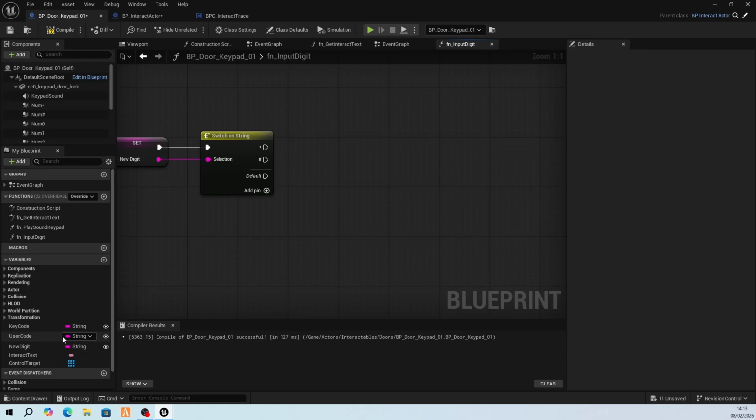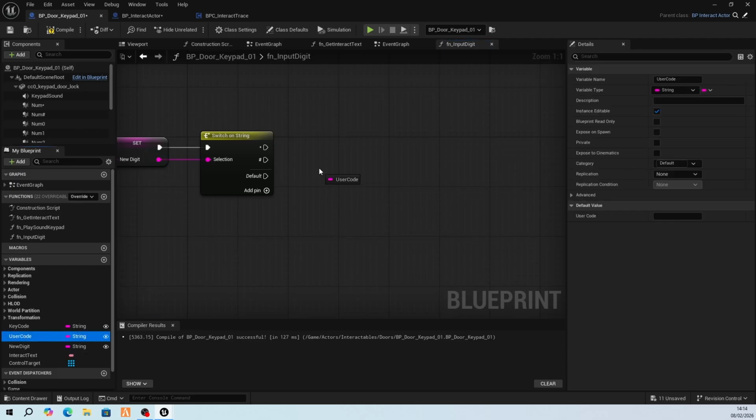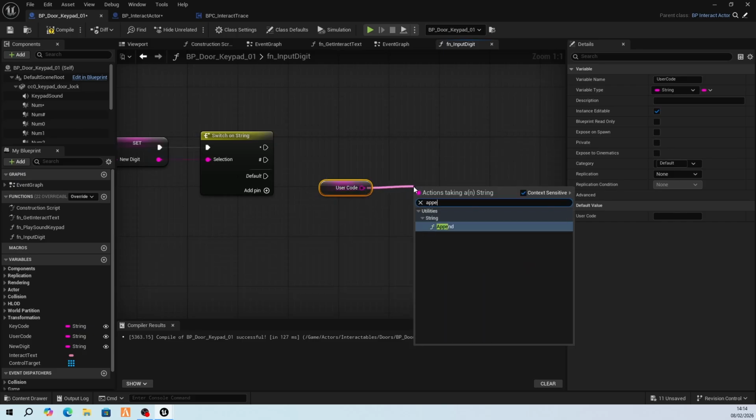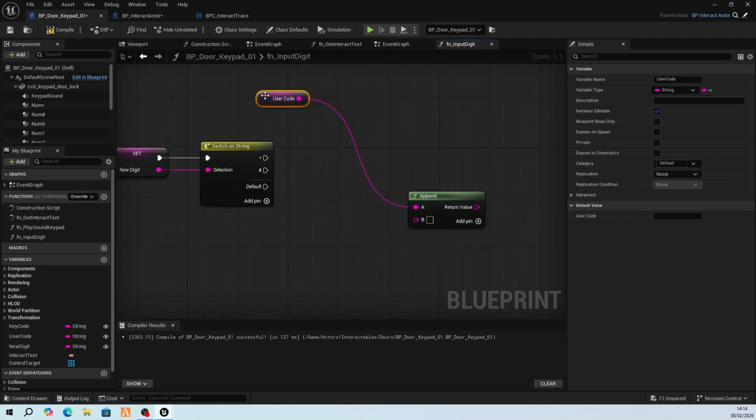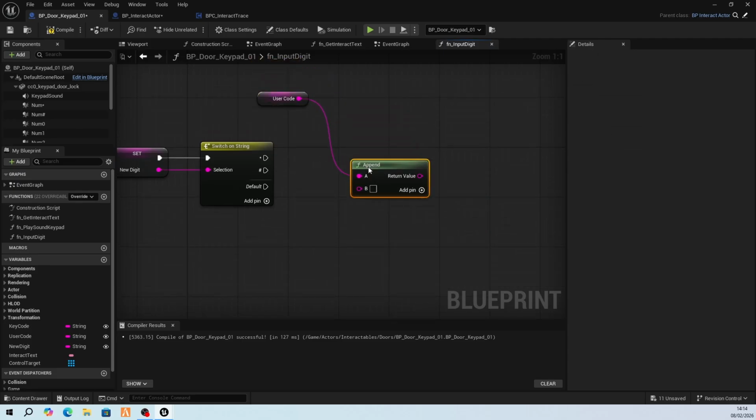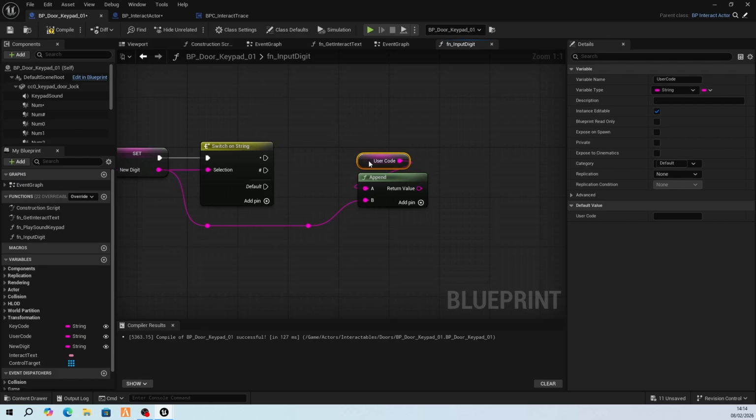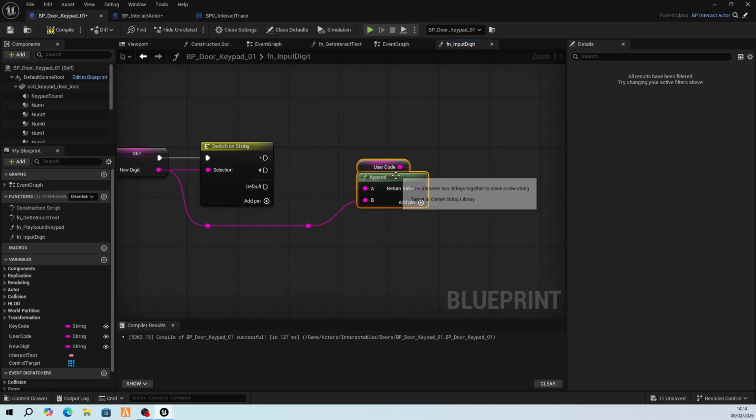And then what we'll do is we'll get our user code here, and we will append string, which automatically comes up, which is good. Bring this up here, and we're going to add a new digit. Bring this round. This is the default one, by the way. All we're doing is adding to it.